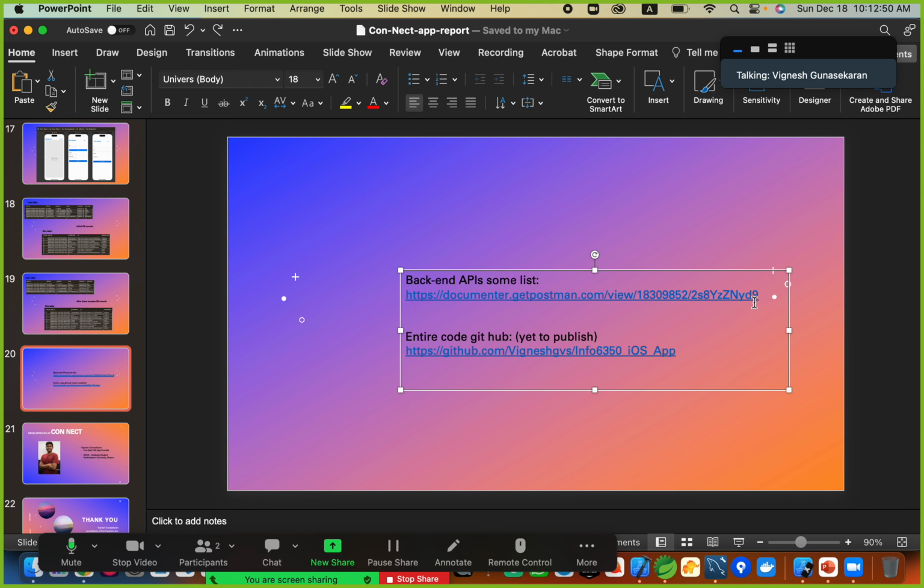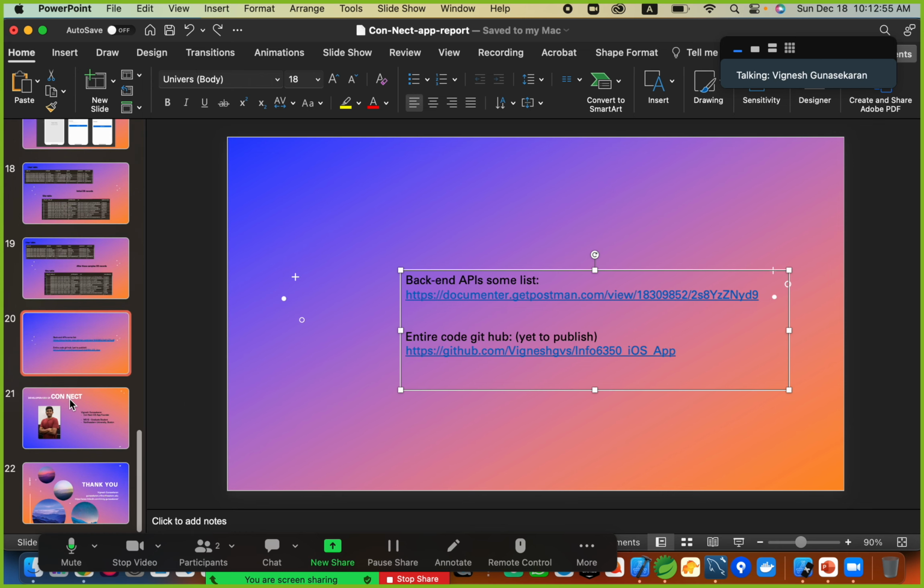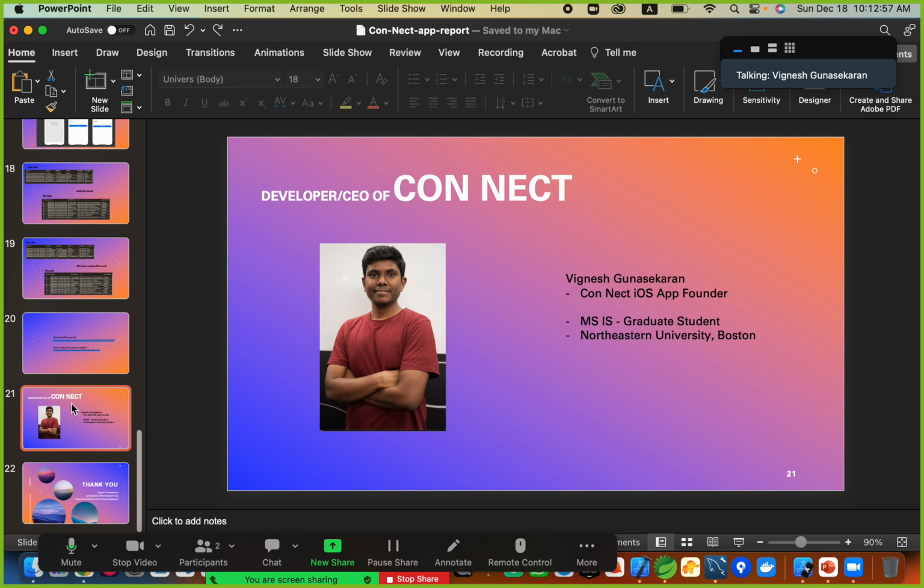Yeah, this is just the backend API calls, so that I have documented with Postman. And yeah, I am the developer of this Connect app. Yeah, the name of the app is Connect. Just a thing. So yeah.